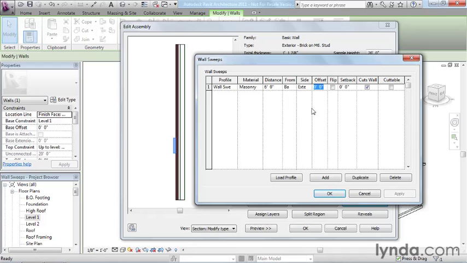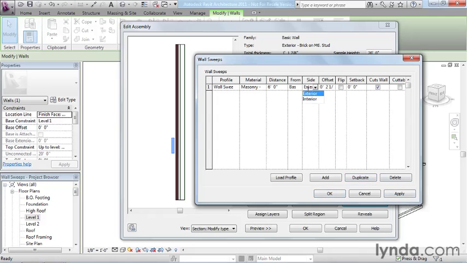Most bricks are 2 2/3 inches. So I should be able to put in, let's try 2.5 inches here. And let's apply that. Now, whoops, that's going the wrong way. So all I have to do is click negative right here, and that'll shift it the other way.